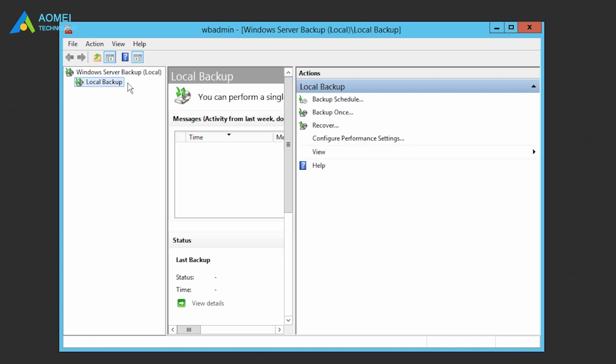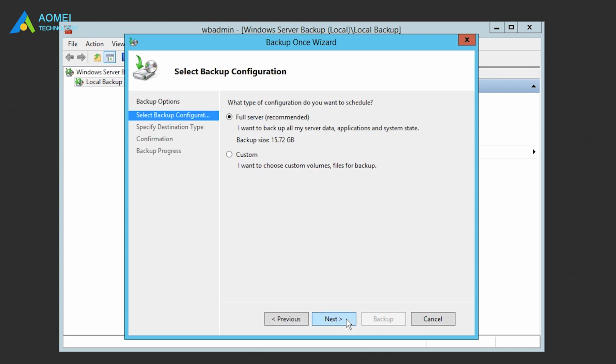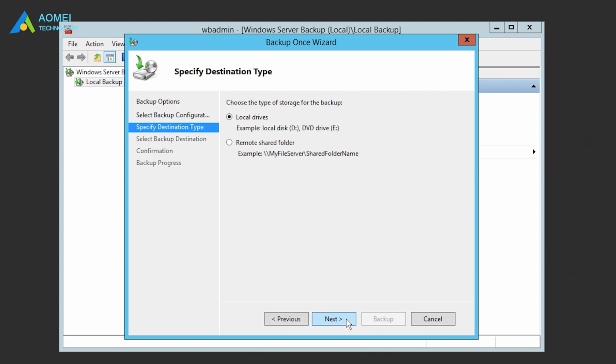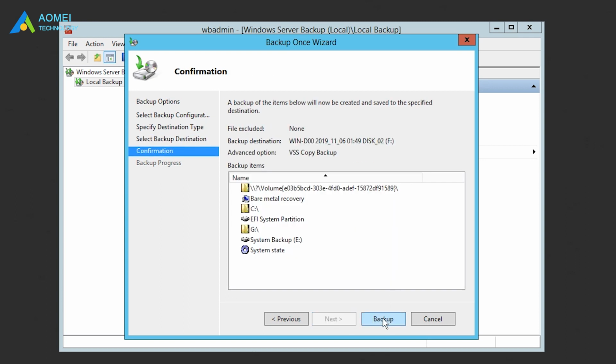Local Backup. It provides you with backup schedule and backup once options. Make the choice according to your requirements. Follow the wizard to set up the backup configurations, items for backup, destinations, and click Backup.